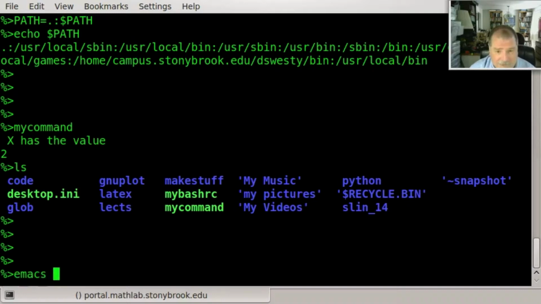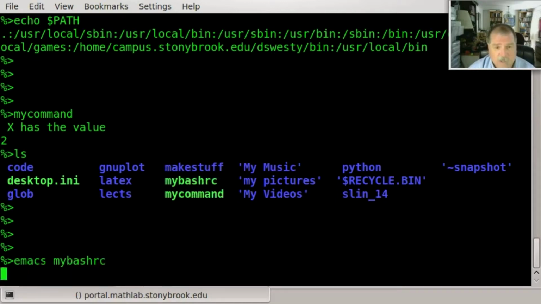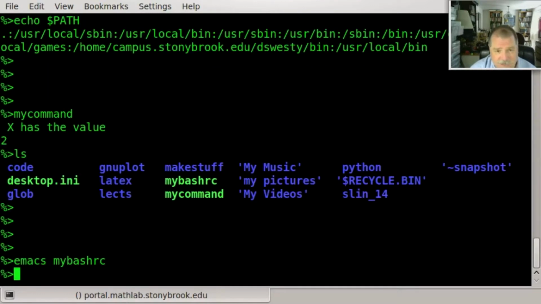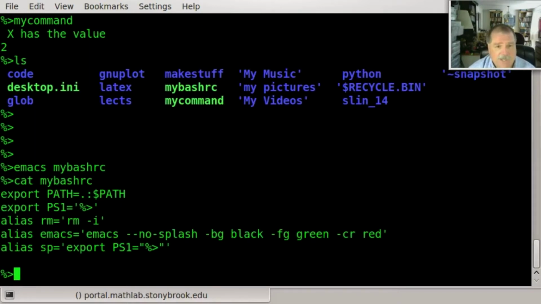So let's do that. We'll use emacs. If you haven't seen my videos on editing with emacs, you will need to know how to use emacs to do this part. We'll say emacs mybashrc. I'll go here, and in there I will say export PATH=.:$PATH. I'll save this and exit emacs, and there it is. Let's double check that it got set. We'll use the cat command on mybashrc, and indeed you can see the line that I added.